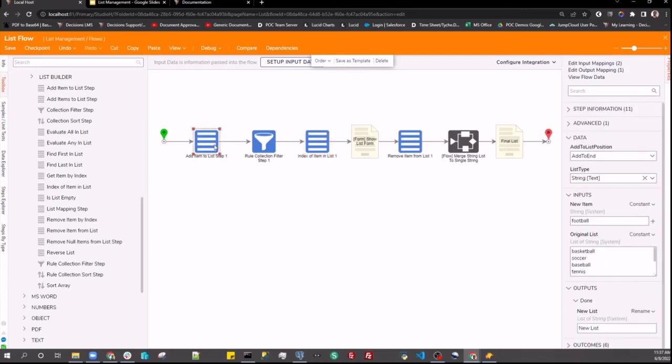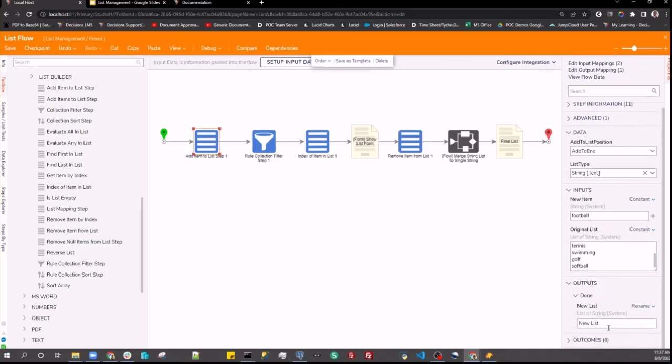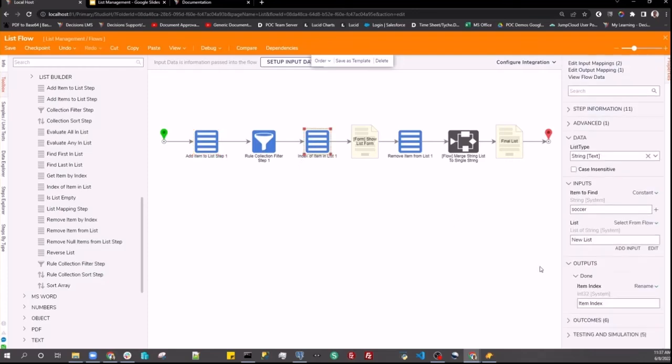In the outcomes of each of these steps that have an output, you have your name. You can set this name to be whatever you would like it to be, so that it's easier to find later on in your workflow. In this case, it's new list. So we just chose that list from our select from flow, and then it's going to output our item index.